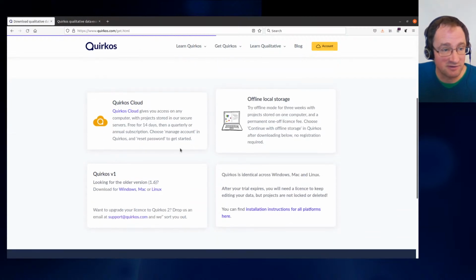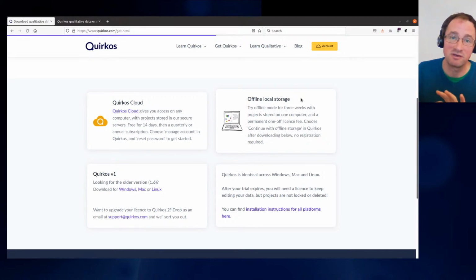You'll also see that there's two ways to work with Quirkos. There's the Quirkos Cloud, and this is a subscription-based service. The software is the same, but it means you've got unlimited storage on our cloud server, and that's best for collaborations, working on different computers, going from your laptop to your desktop and having all the data synchronized for you. But there's also the offline version, and the offline version again has the same features except the live collaboration, because the projects are just stored on your own computer, saved on your hard drive.